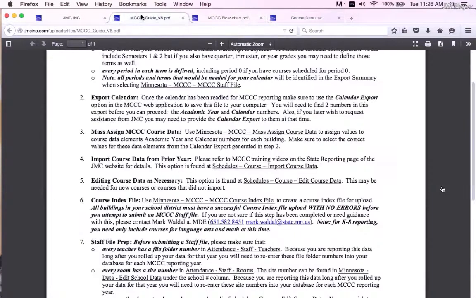So if we look at our quick guide, number 6 says course index file. Use Minnesota MCCC course index file to create a course index file for upload. All buildings in your school must have a successful course index file upload with no errors before you attempt to submit an MCC staff file, which I'll talk about in a minute. If you're not sure the step has been completed, again, contact the state. They're the ones that are going to be the most helpful for you.